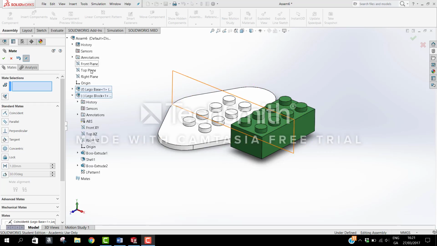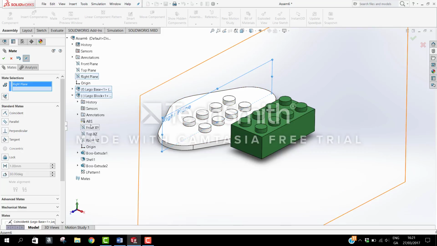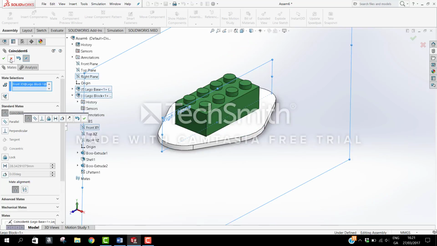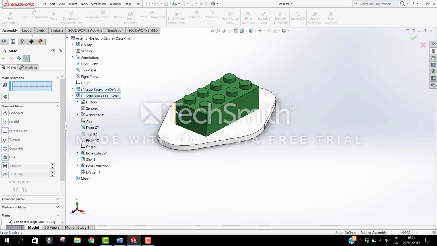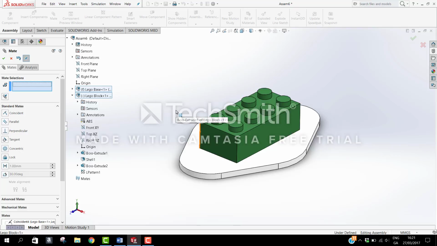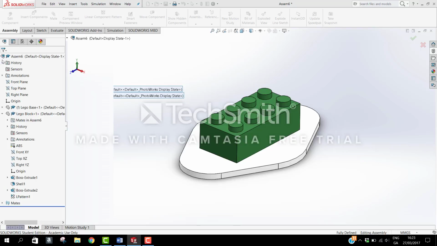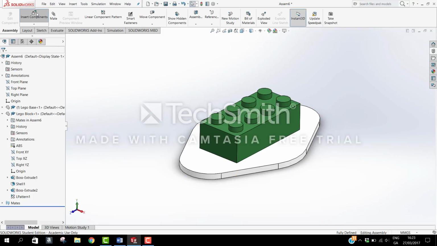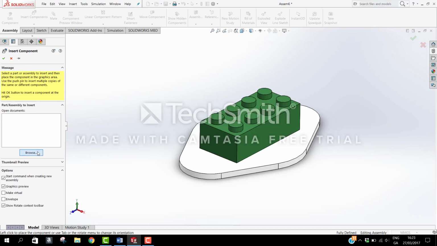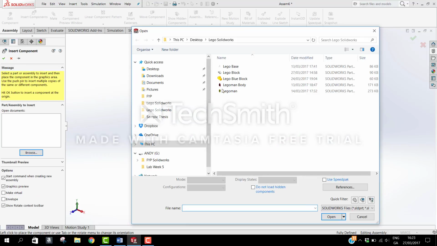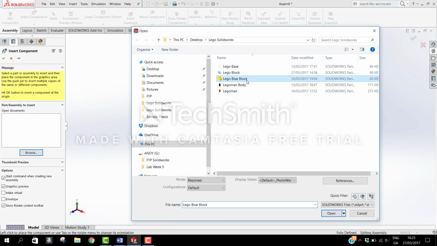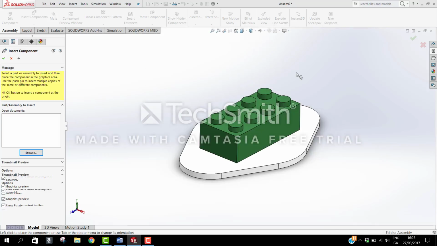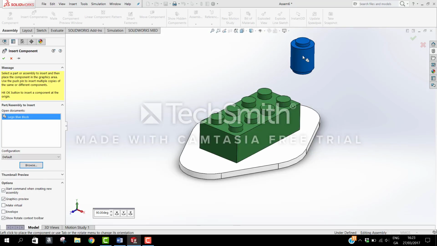Now for the third mate, I'm going to select the right plane of the white block and the front plane of the green block, and that should line our blocks up perfectly. So I'm going to click F to center the screen again. So I can accept my mate over here, click OK, and now I'm going to add in another component. So this time I'm going to browse, I'm going to add in the Lego blue block. So I click OK, and I'm just going to drop that in here.